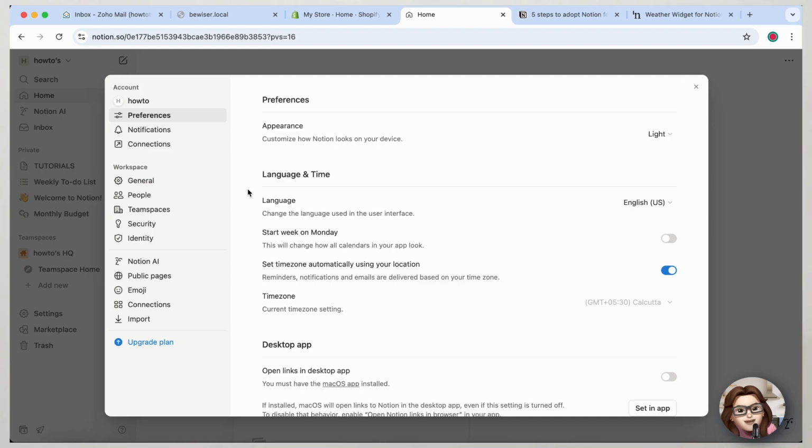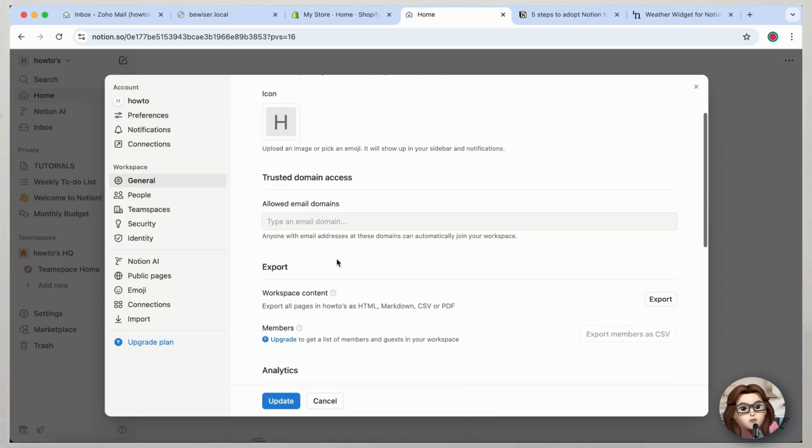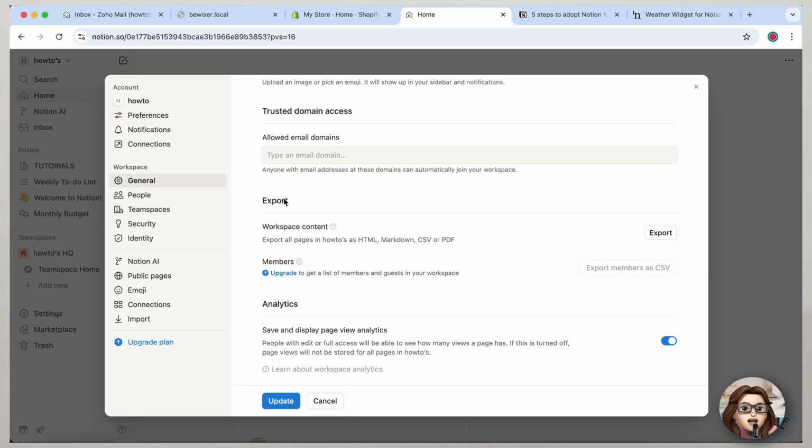From the menu, select General. This is where you will find broader workspace options. Next, locate Export All Workspace Content. Clicking this opens up several options.